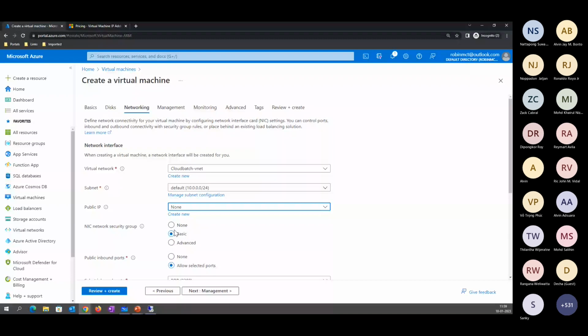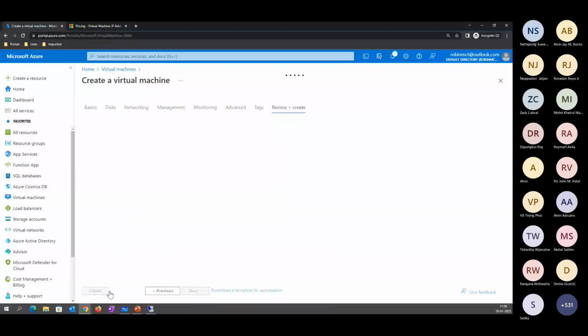Now, yes, after creation of this one, how to cancel, I'll come to that point. Don't worry. Right now, I'm just selecting an option at the time of creation. So I'm just creating VM3. I've selected that I don't need a public IP address here.